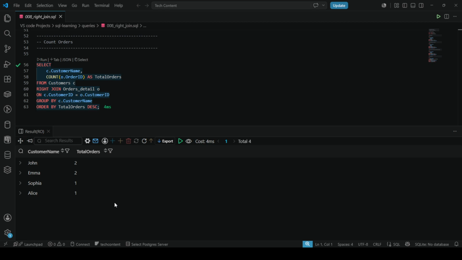Today we have learned what a right join is, how it differs from left join, and why the right table is always preserved, how to identify unmatched records, and how to combine the right join with aggregate functions. In the next episode, we'll explore the full outer join, which combines the behavior of both left join and right join, and is another important SQL interview topic as well.